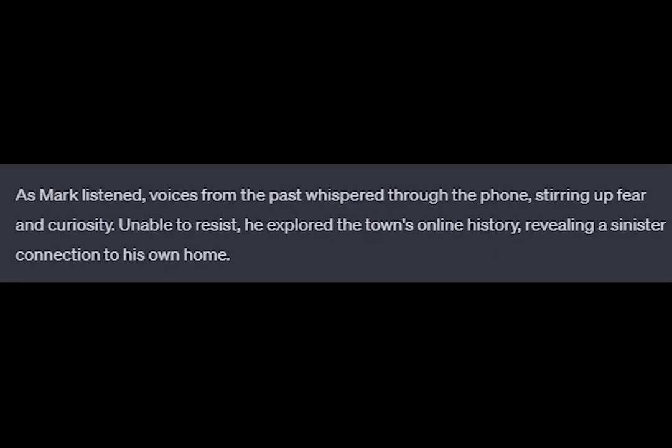In a quiet suburban neighborhood, Mark stumbled upon an old cell phone in his attic. Dusty and forgotten, it started buzzing every midnight with strange messages that sent shivers down his spine. As Mark listened, voices from the past whispered through the phone, stirring up fear and curiosity. Unable to resist, he explored the town's online history, revealing a sinister connection to his own home.